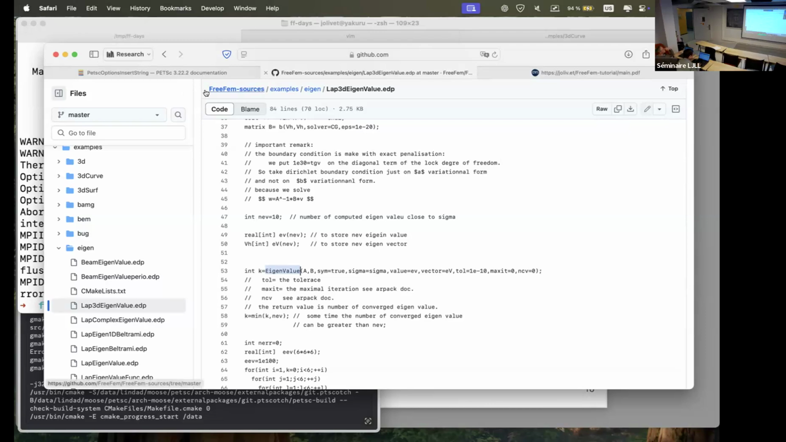One of the weak points of the eigenvalue API in FreeFEM, in my opinion, is that there are some parameters that are difficult to understand. For example, why are NCV and maxit 0 here? I can't tell you. There is also something like mod, which I'm not sure is explained somewhere. Mod is explained. Okay. Largest. Yeah, sure.